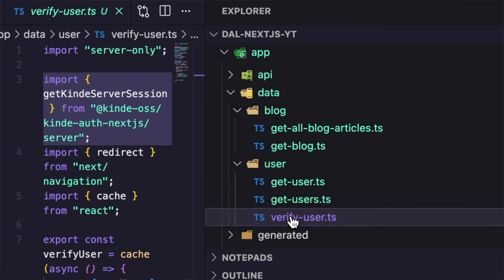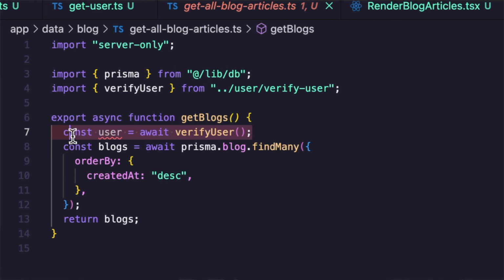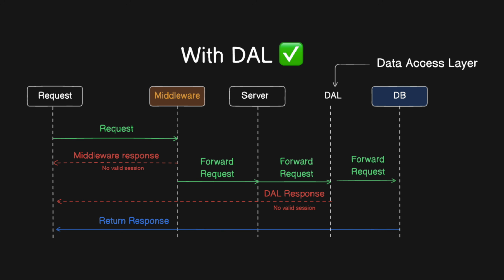What you really need is a data access layer, a clean and scalable way to fetch and authorize data in Next.js. But what exactly is it? How does it work? And more importantly, how can you implement it yourself? Well, let's check it out.